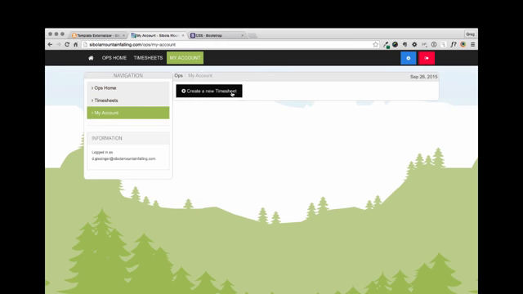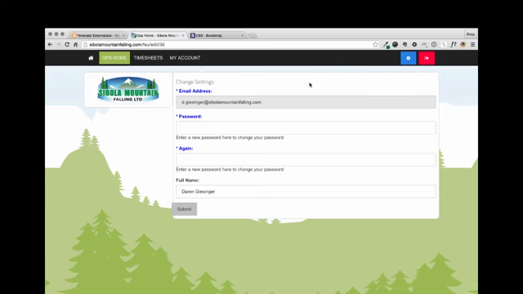That's it. Some of the account options, they can pop in and make some changes. They can change their password, alter some of that stuff, and they can log out at any time as well. So there we go.